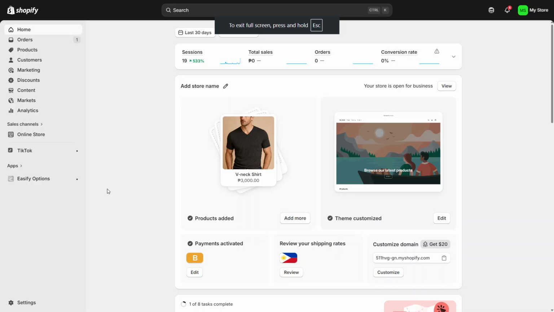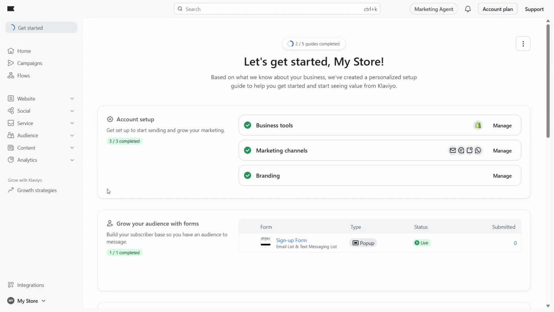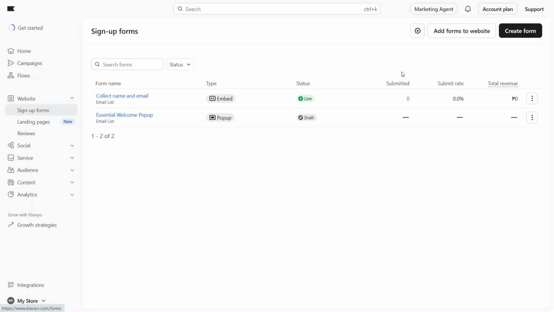In today's video, I'm going to teach you how to embed a form on Shopify from Klaviyo. We'll start inside your Klaviyo account. On the left-hand panel, look for the website section. Click it to expand the menu and then select Sign Up Forms. At the top right, click Create Form.